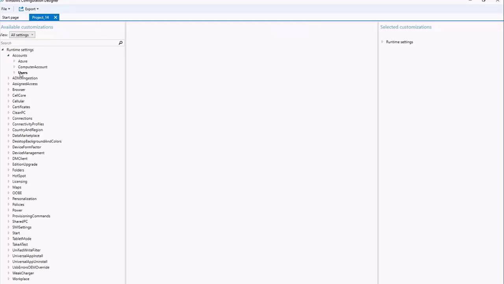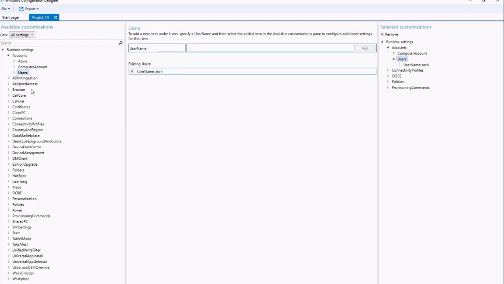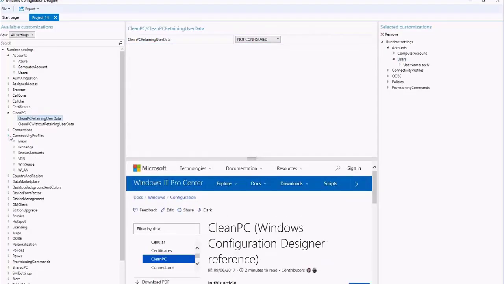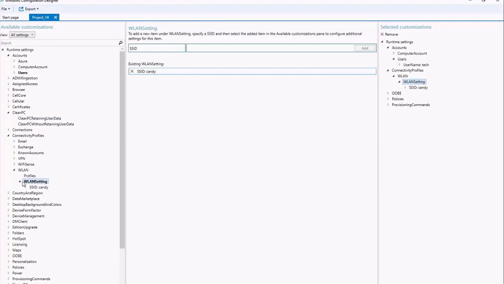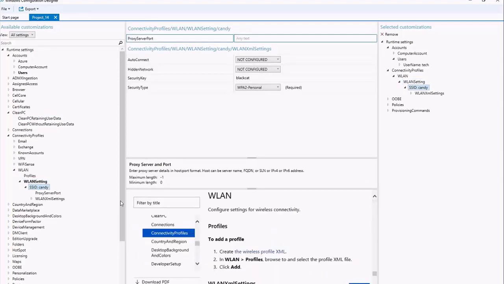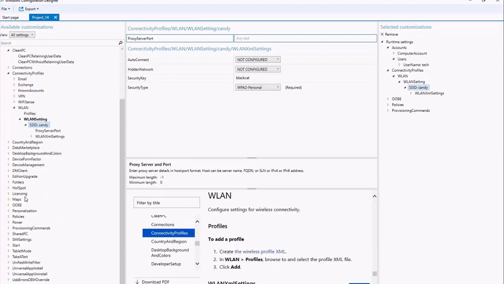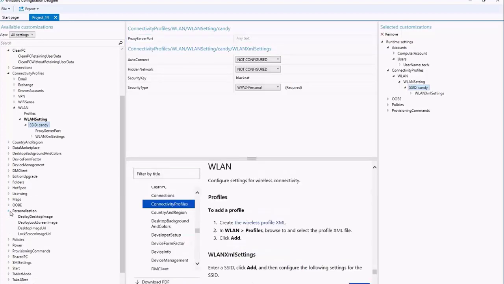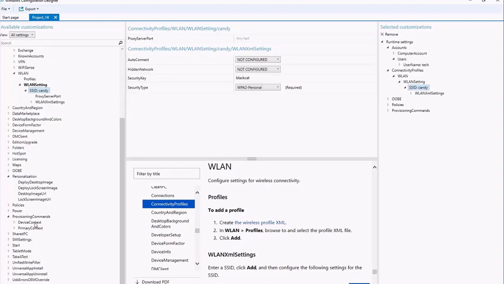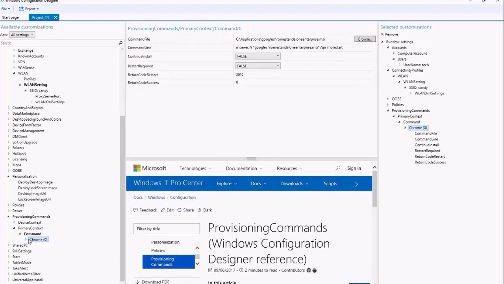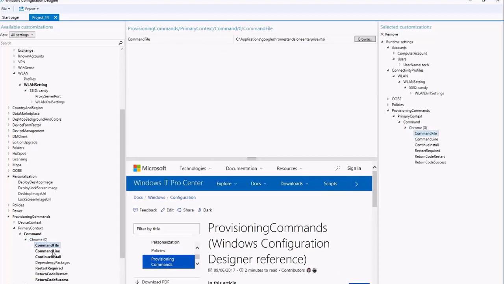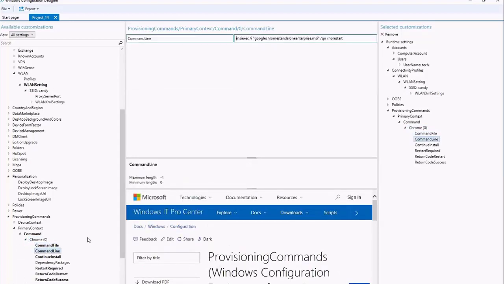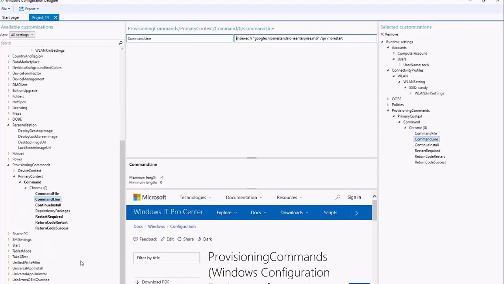So if you want to add additional accounts, user accounts, and passwords, you can do some clean PC stuff. If you want to add in additional Wi-Fi profiles, you can. You can set background images, edition upgrades, personalization, different policies, these provisioning commands. You can put PowerShell scripts in here. This is where I added in Chrome. So you can see that there's the file and the command line is all built in here if you need to go in and change anything.